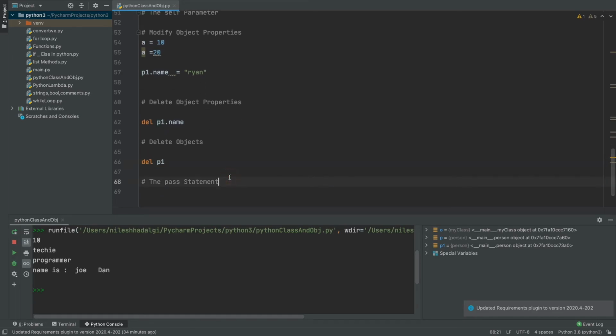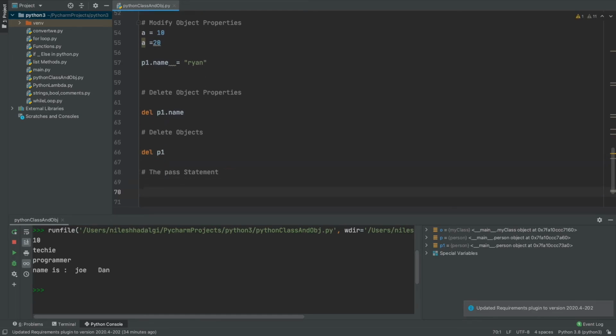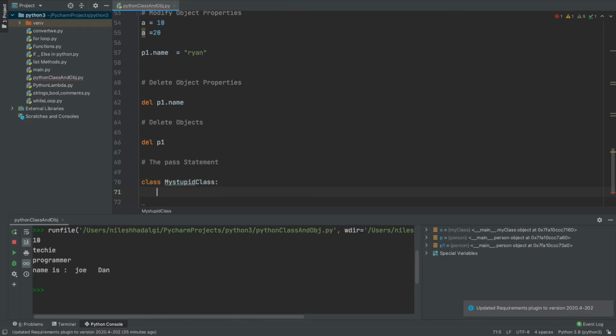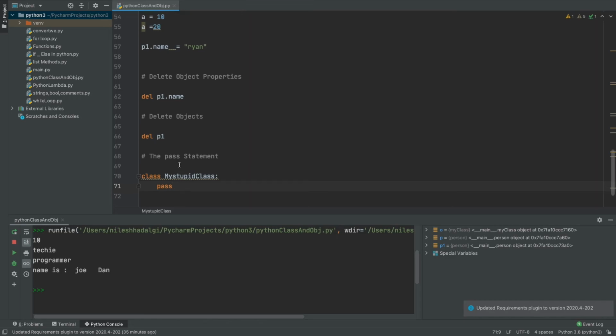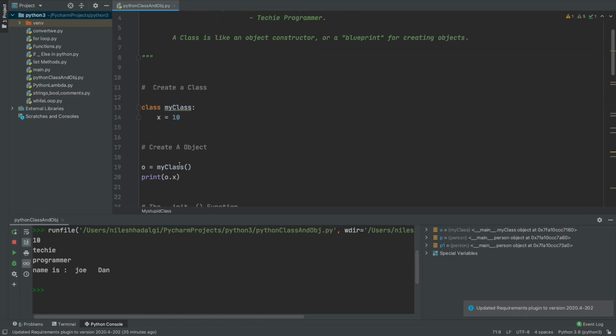Then coming to the pass statement, we have discussed this a lot. It does nothing, it just silences the error. If I want to create a class and I'm not sure what to write in it, I'll name it my stupid class with no idea. Then I will just go down and write pass. Now this just runs without an error. That's it. So let me just recap.